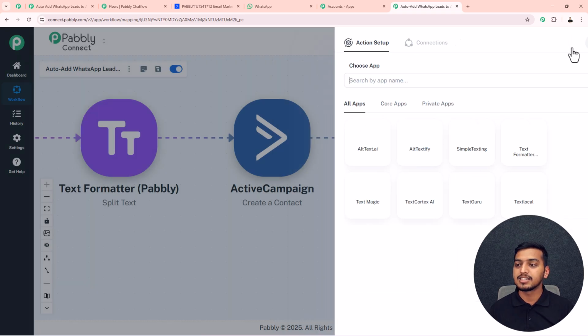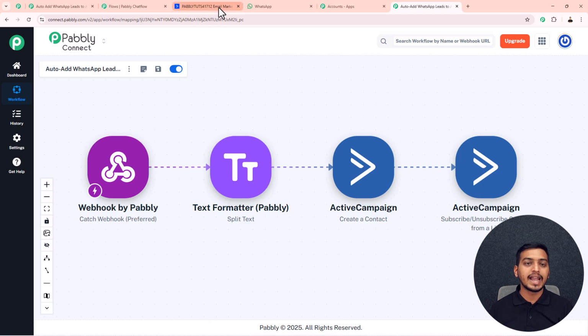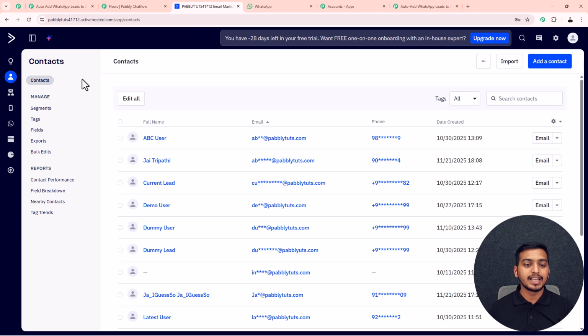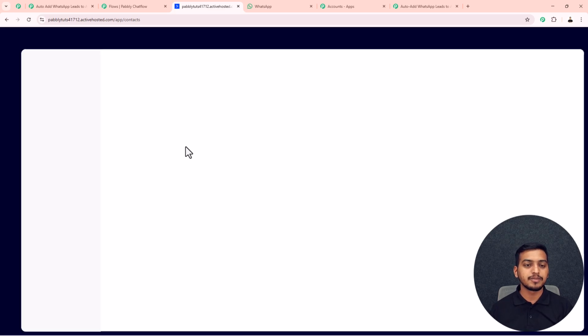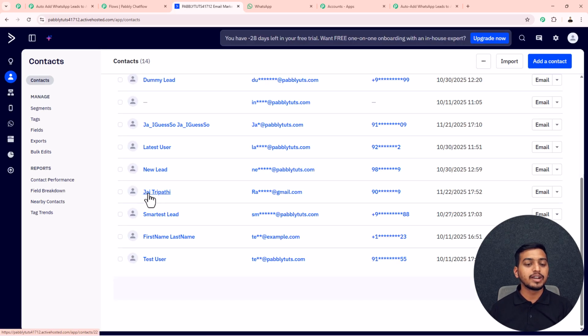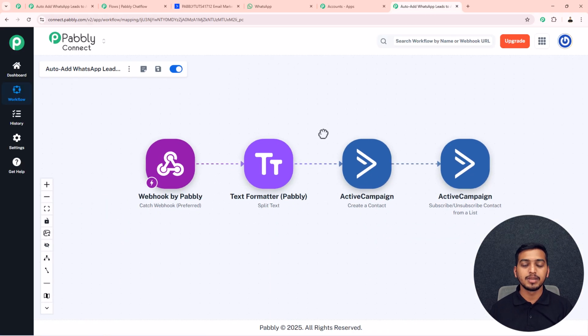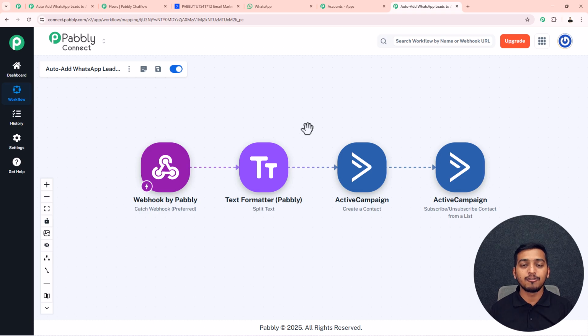Now I will just cut this step from here, and then I will open my ActiveCampaign account, and in here when I click on contacts, you will see that a new contact with the name Jai Tripathi will get added successfully. So here I will refresh this page, and here you can see this new contact with the name Jai Tripathi, and this is the email that I have entered. Now I will open this particular contact, and in here you can see this contact is subscribed successfully to this list. So with this, I have successfully demonstrated how you can create such an amazing automation for yourself with the help of Pabbly Connect.